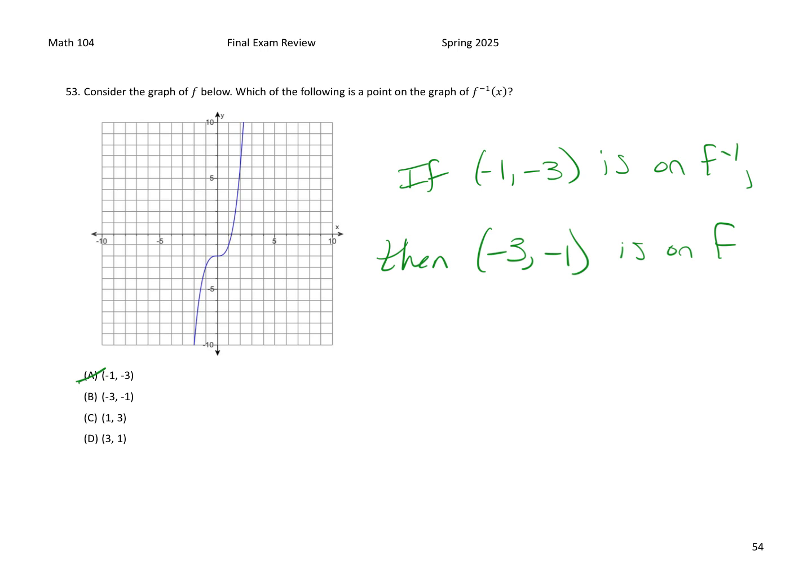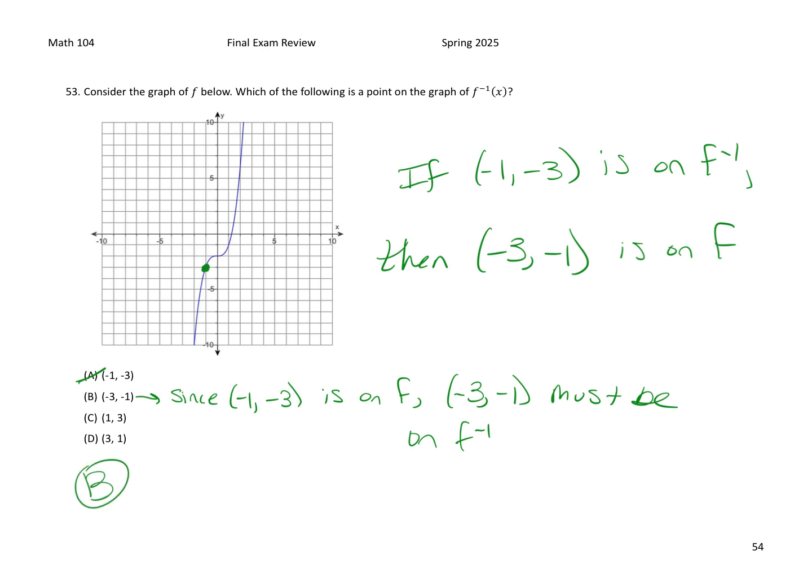Okay, so let's check -1, -3. So if I go left 1, down 3, I do land on f. So that point right there. Okay, so since -1, -3 is on f, -3, -1 must be on f inverse. So option B. We can check the rest just to be sure.